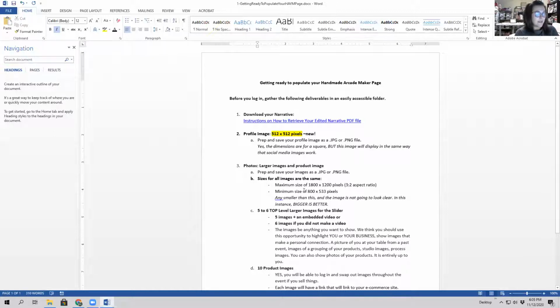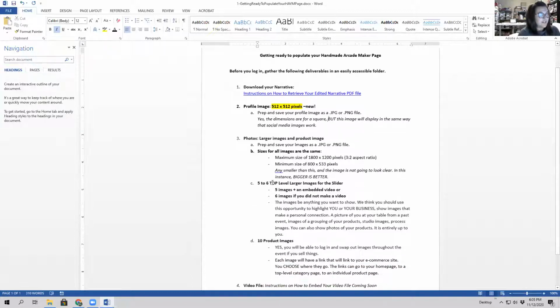Any smaller than the minimum size, your image isn't going to look great. It's going to look pixelated and a little wonky. So try to go bigger. You should have collected your 5 to 6 top level larger images for the slider bar. You should have your narrative. You should have your product images.